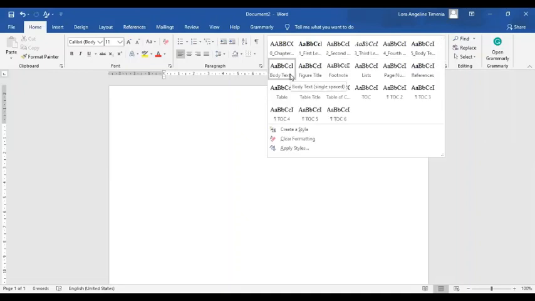Then if you're going to insert a figure, then you can write figure title. And then for footnotes, I've already preset it to Times New Roman size 11. And then there's an indent in the first line and then single space in between footnotes. So it's already set here. You don't need to click enter to separate footnotes from each other. So you just need to click this style.